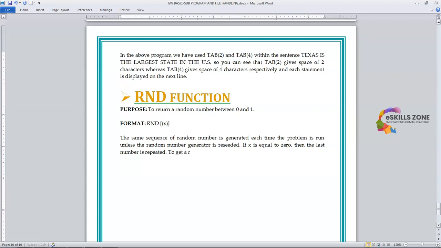To get a random number within the range of 0 through n, use the following formula. INT is the name of the function. RND for the random number, asterisk n plus 1.